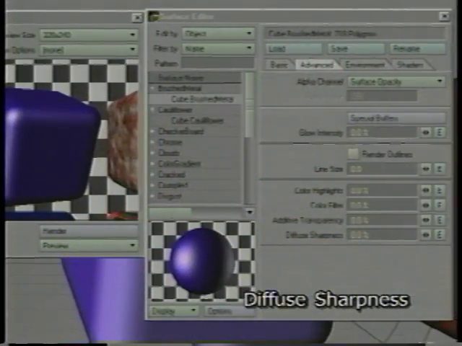Additive transparency is especially useful if you're faking volumetric lights. So you've got a surface that's semi-transparent and another surface that's semi-transparent. If they are layered in front of each other, rather than just seeing one behind the other, it'll add the two together, giving you a brighter hot spot, as in the case of two volumetric lights crossing over each other. Finally, diffuse sharpness is a setting that changes the falloff of the diffuse setting.